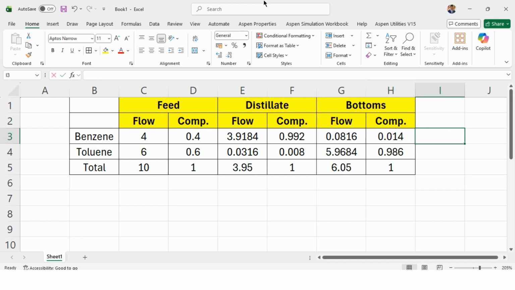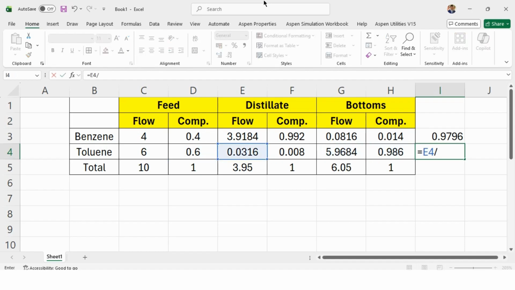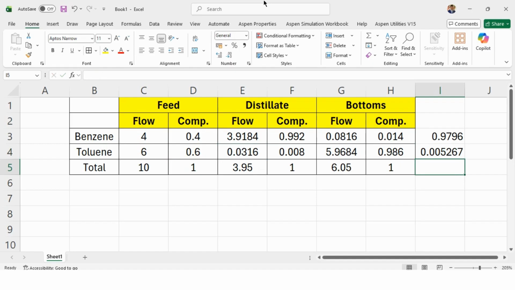So how can we get it? We need to divide this 3.9184 by the total value in the feed. The amount of benzene in the distillate divided by the amount of benzene in the feed, so that is 0.9796. Similarly, 0.0316 divided by 6, so that is the amount of toluene in the distillate divided by the amount of toluene in the feed. Now this is the recovery value which we have calculated using MS Excel. Now we will simply use these values in Aspen Plus.